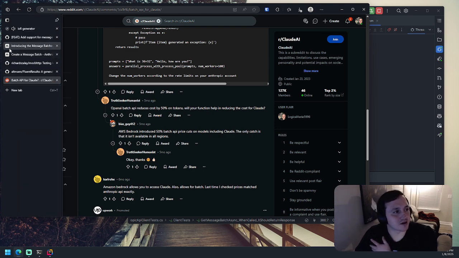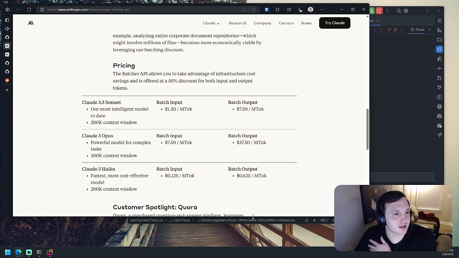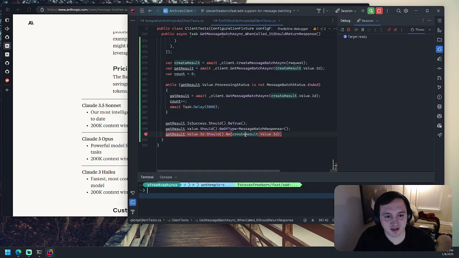Well, I guess that's another good point. There's a cost reduction. It is offered at a 50% discount for both input and output tokens. So that's compelling, right? If your use case doesn't need real-time immediate response.